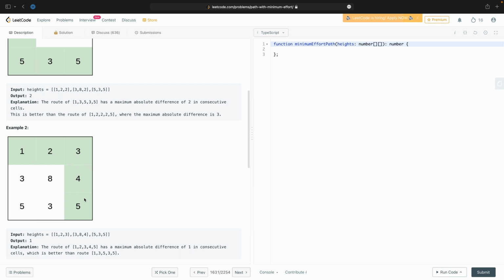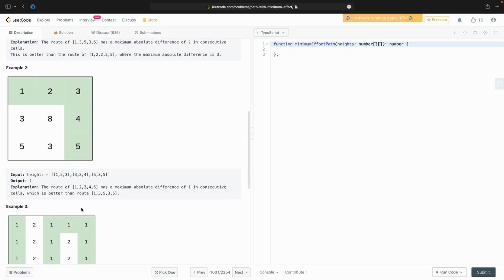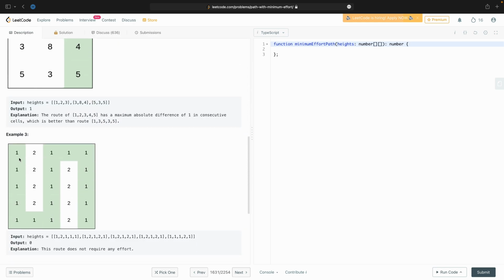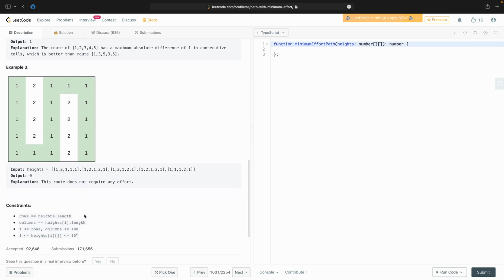If we were to do this one here, 1 to 2, 2 to 3, 3 to 4, 4 to 5, all of these have a difference of 1. And this one here, 1, 1, 1, and so on. There's 0. There's no difference at any point.